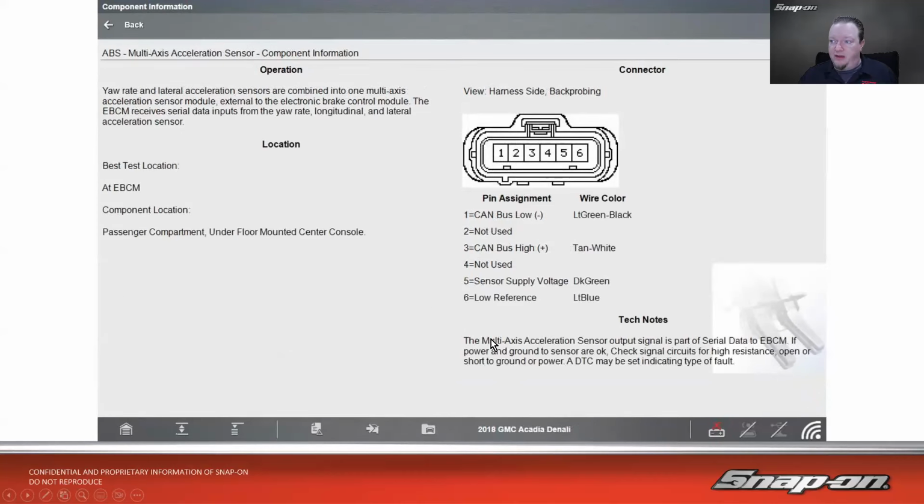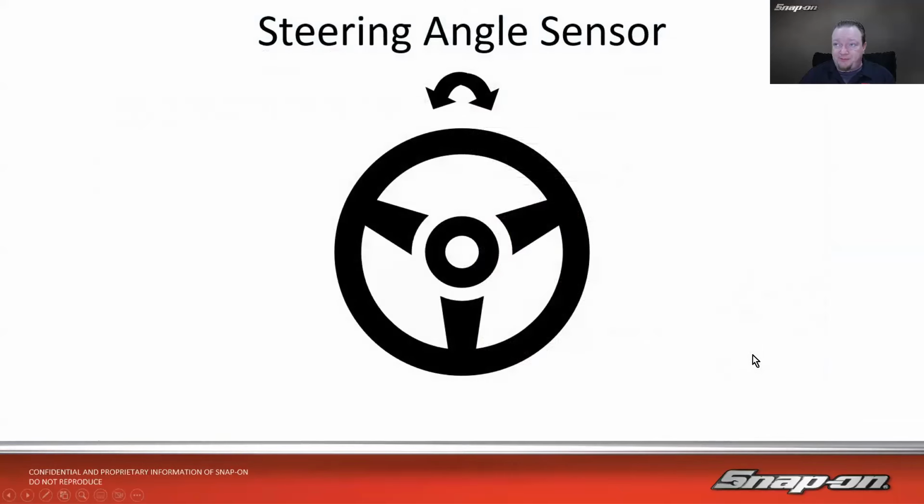Also on some vehicles, a multi-axis acceleration sensor. So yaw rate and lateral acceleration sensors are combined into one multi-axis acceleration sensor module, external to the electronic brake control module. The EBCM receives serial data inputs from the yaw rate, longitudinal, and lateral acceleration sensors. So those also need to be reset, and we'll talk about that in a little bit. Output serial data to the electronic brake control.